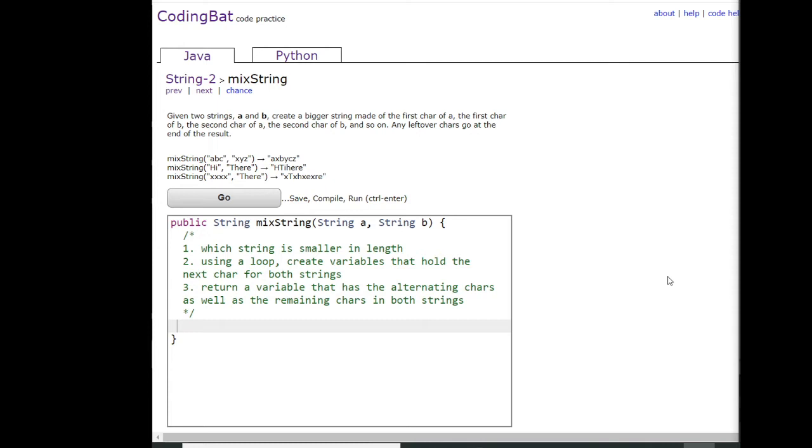So today we're going to be doing String-2 exercise mixString in Java. Okay, so let's read the question. Given two strings A and B, create a bigger string made of the first character of A, the first character of B, the second character of A, the second character of B, and so on. Any leftover characters go at the end of the result.